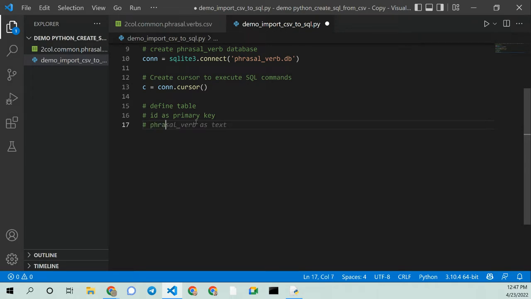Phrasal verb is the column name. Is the first column name. I'm going to be very specific. And we're going to go ahead and say phrasal verb. And we're going to make sure that it is a text. Phrasal verb is text, is the data type. There, text is the data type. We like that. And it's not null.